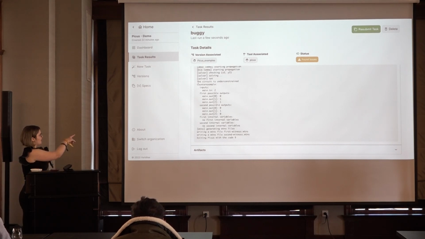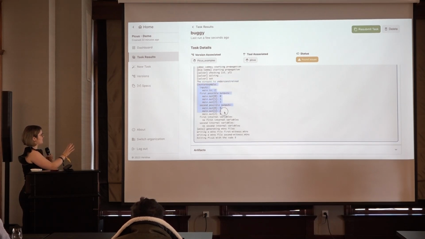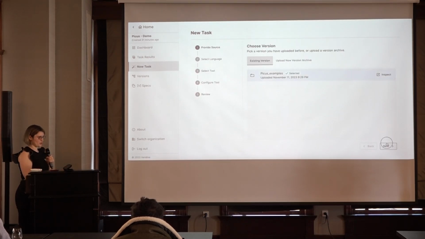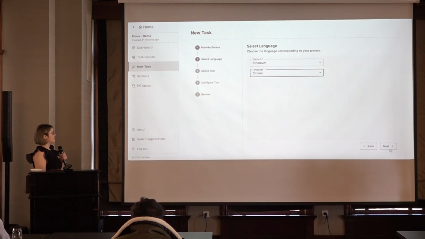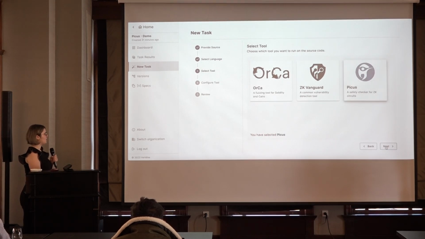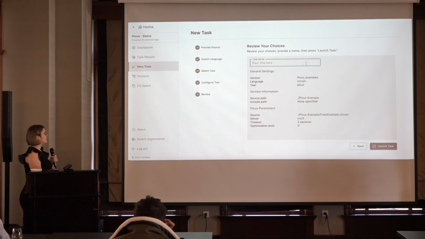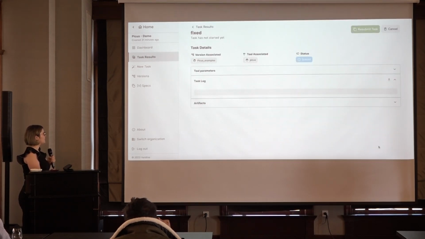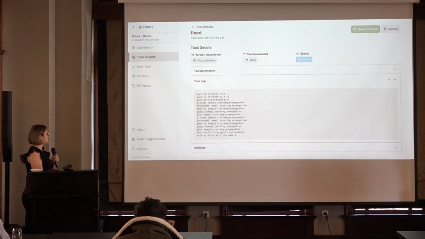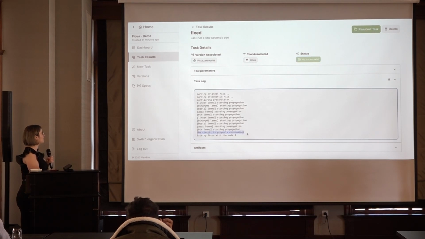So as you can see here, the output looks like this. PICUS indicates that there are two possible outputs for one input, which translates to non-deterministic behavior. So now we upload the same code, but the fixed version of it, and we'll see that PICUS will say that everything is all right with respect to this under-constrained property.